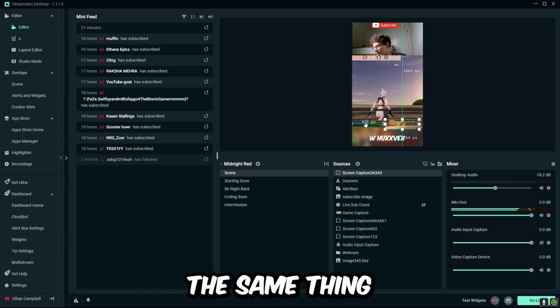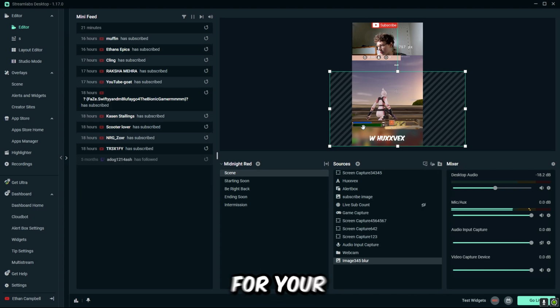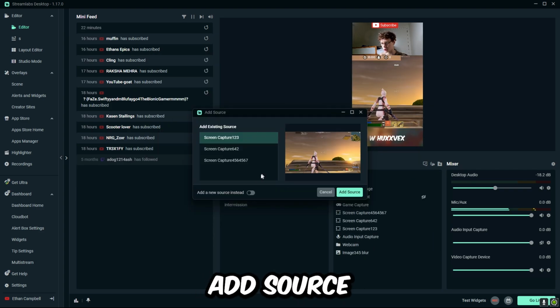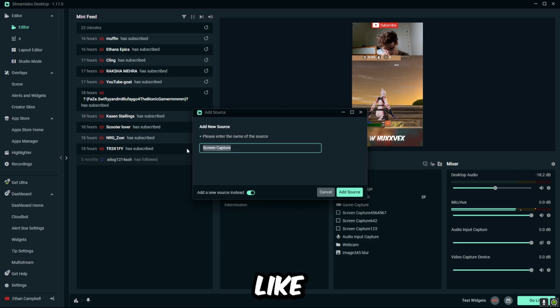Then you wanna do the same thing with your health bar and crop it down for your health bar. Remember, just add source, screen capture, add source, new source, and then I can name it like health. You don't have to name it randomly. You can just name it health bar or something like that.